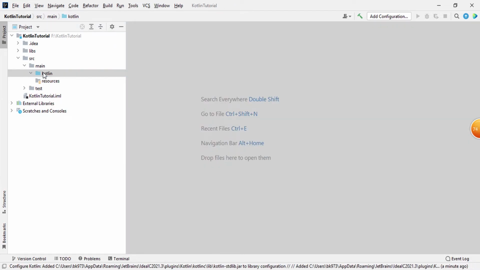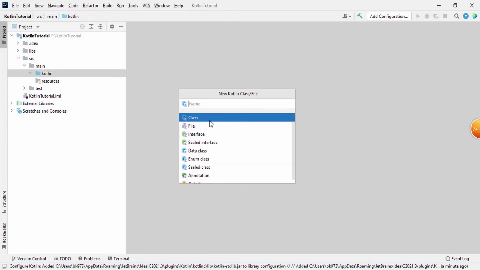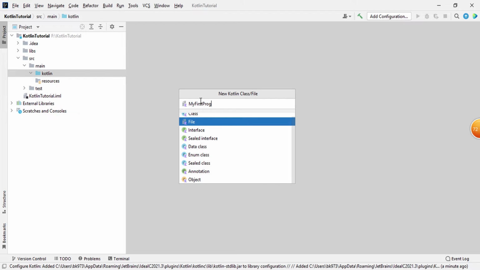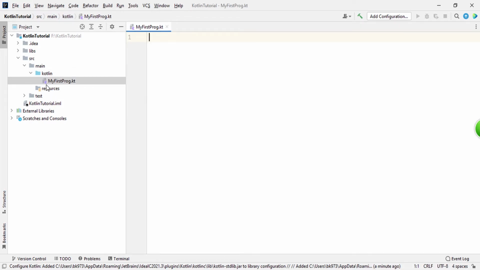Now just right click on it, click on new, click on Kotlin class and file, and name it anything, my first program maybe. Select file. There are some things called classes and interfaces. You will learn all these things in this Kotlin playlist. Now just continue with a file, click on it. It will open an editor for you. Here you will write our first program.